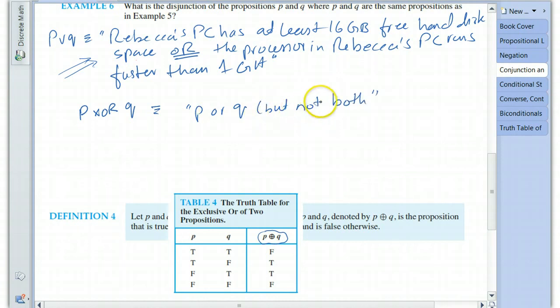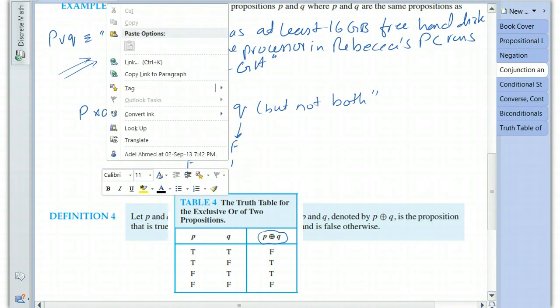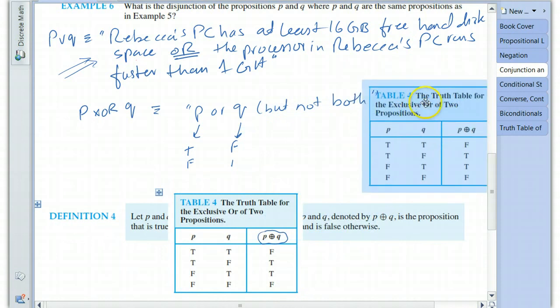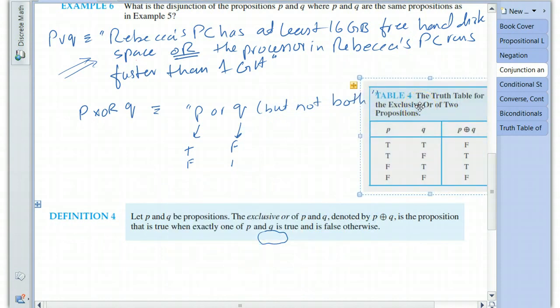Now this proposition is true when P is true and Q is false. Or it's also true when P is false and Q is true. And this whole proposition is false when both P and Q are false. And this is what is conveyed by the truth table over here. I'll put it on the right, as you can see. And the definition also says the exact same thing.